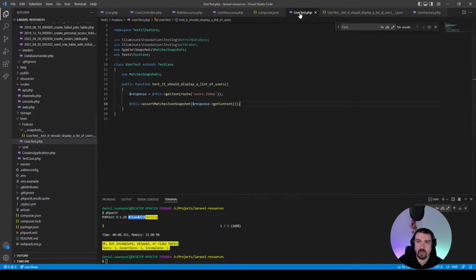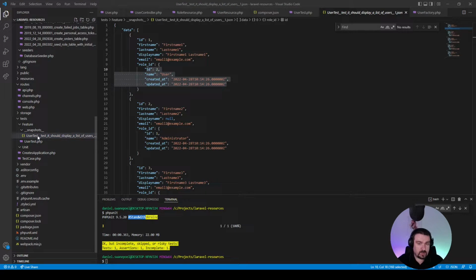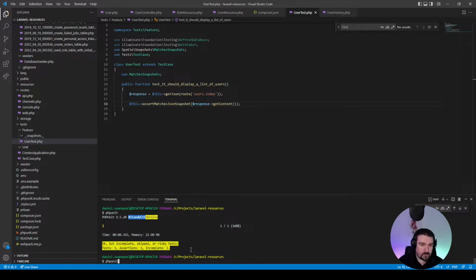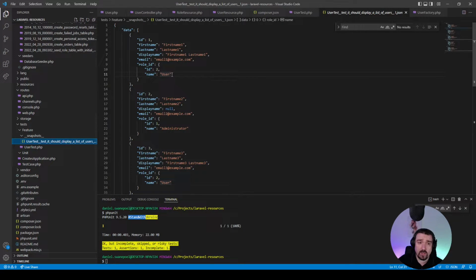Okay, so let's go ahead and remove our snapshot. Run Phpunit again so we can recreate a snapshot. And if you look at it, you'll see only the specified fields have been returned under the role ID.